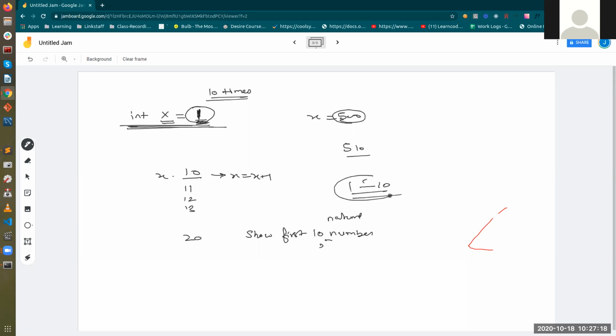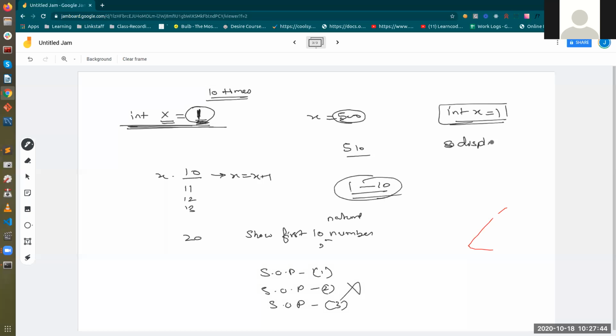If I want to show this 1 to 10, I should not write system.out.println 1, system.out.println 2, system.out.println 3. This is not programming, as I said earlier. Instead of this, I will use my loops concept. I'll take a variable x, x is equal to 1. Now I will display this x. When I say display, you can understand system.out.println. I will display this x till the time the value of x reaches 10.